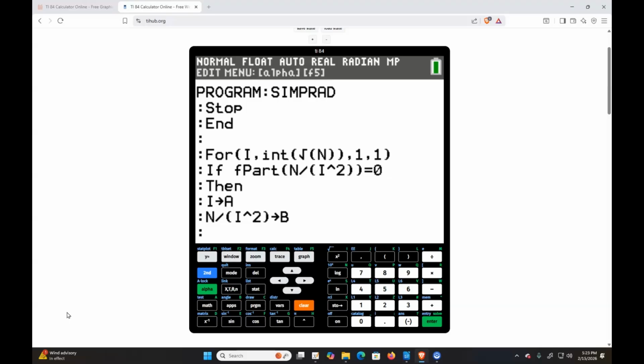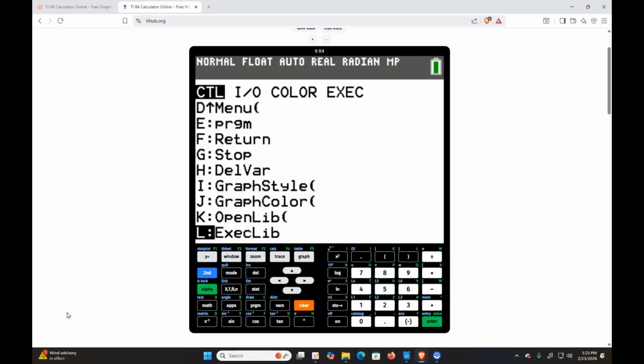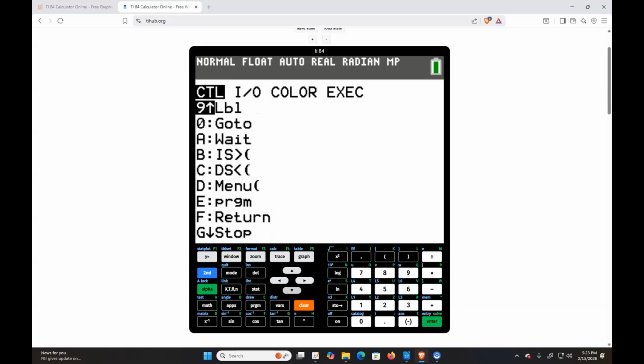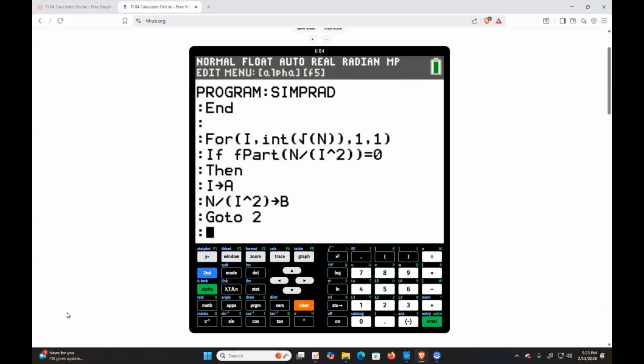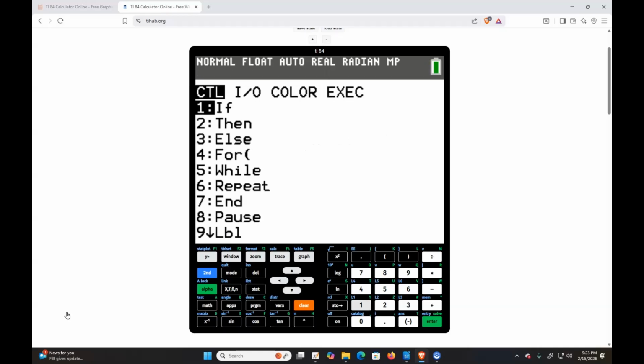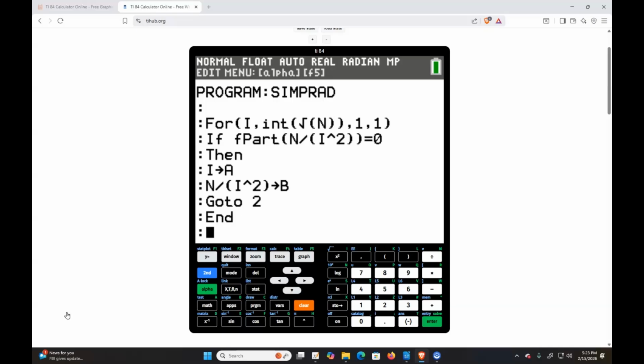Okay, let's go somewhere now. So let's go to. Alright, so I'm going to start at the bottom and go up because it's probably closer. There it is. So Goto. Let's go to routine number 2. And let's end where we're at. Program, number 7. Let's do it again. Program, number 7.